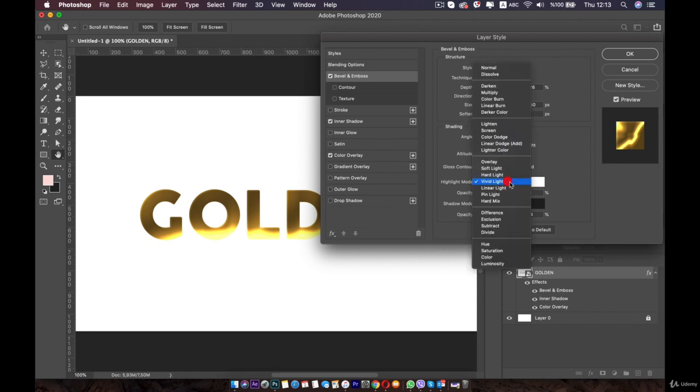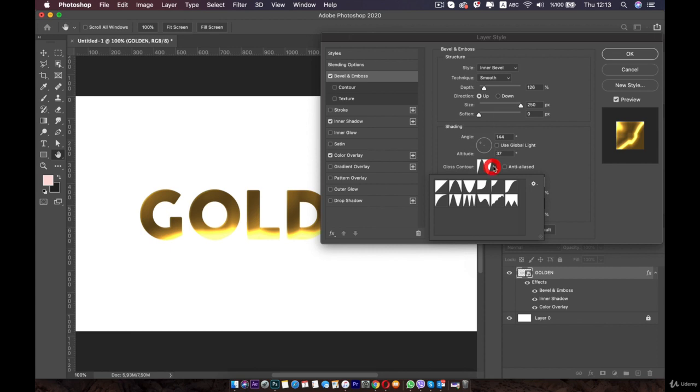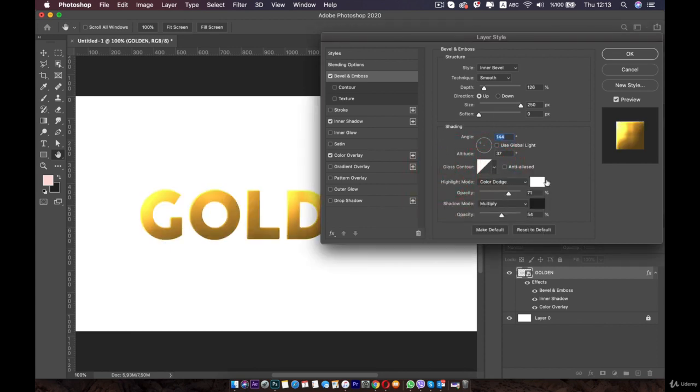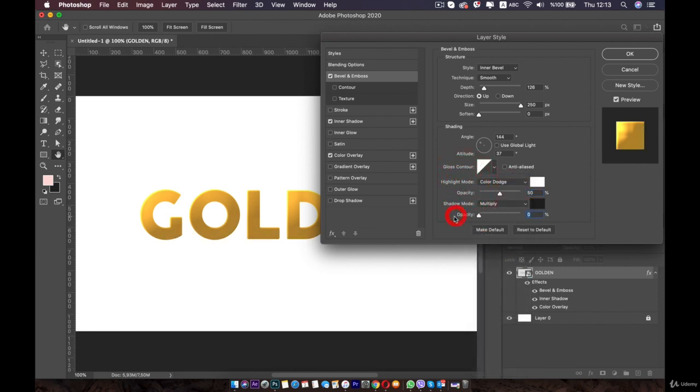And then we will go to the highlight and shadows. Change it to the color dodge. I forgot to change the glass counter. Change it to the first one, like this. And then now we can play with the highlights. Bring it down. Okay, 50 is good. And for the shadow, we don't need it. I'm going to bring down the opacity to 0. Perfect. Now let's go to the stain.